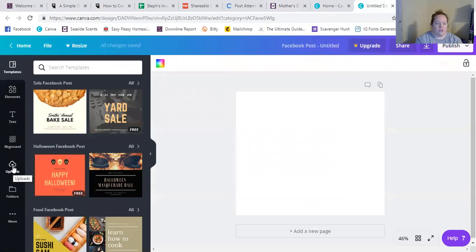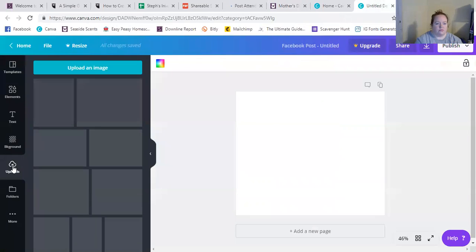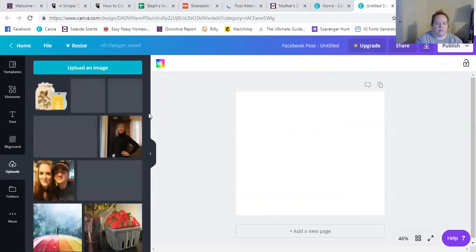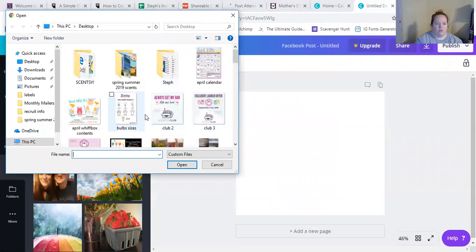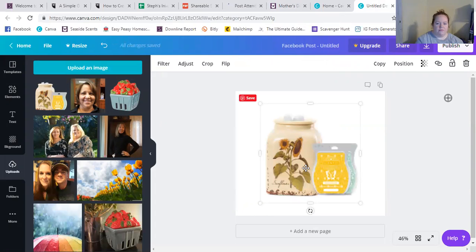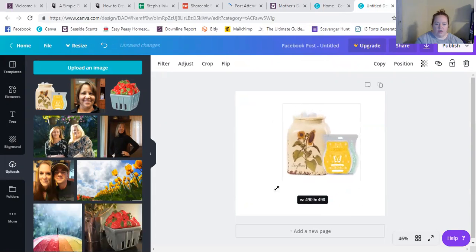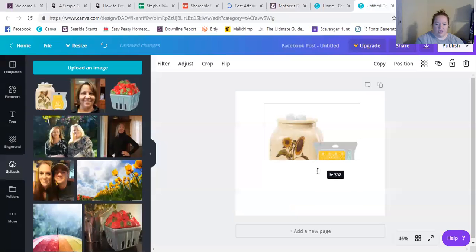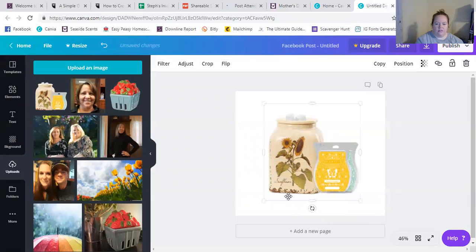So then you're going to go to uploads and then click upload an image, and it will go right into all your files, okay? So like I said, I've already saved it here. So then I'm going to click on it and it will pop up over here. See? All right. And you can resize it, just like, I mean, I'm sure y'all know how these things work. Resize it, make it bigger, or you can go this way. All right. You see how that works?